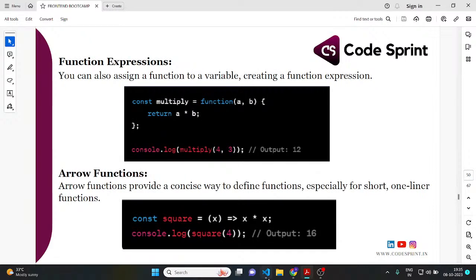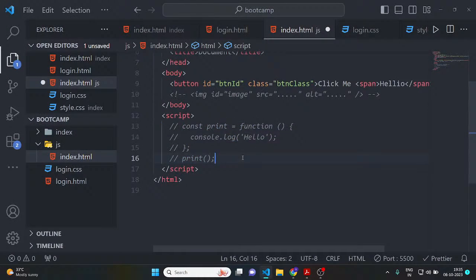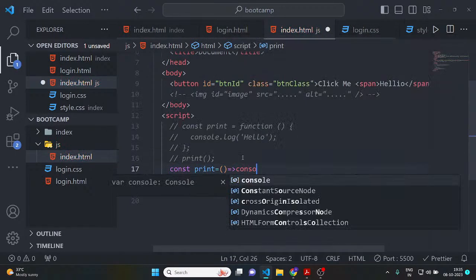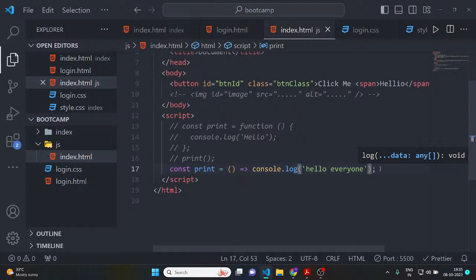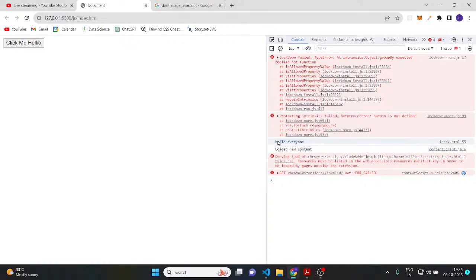Guys, is this clear? The latest type of function is the one introduced in ES6, the latest version of JavaScript. That is the arrow function. Simply const print, then this way, then this one, and then console.log hello everyone. Okay, if I call print, you see that hello everyone.